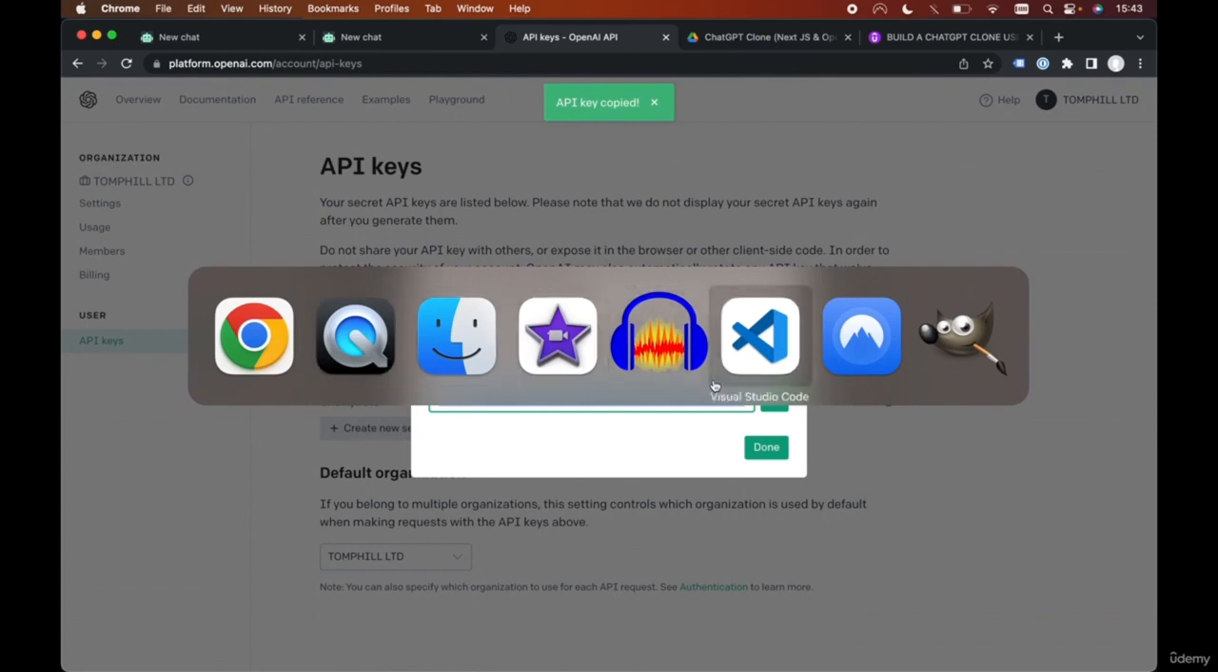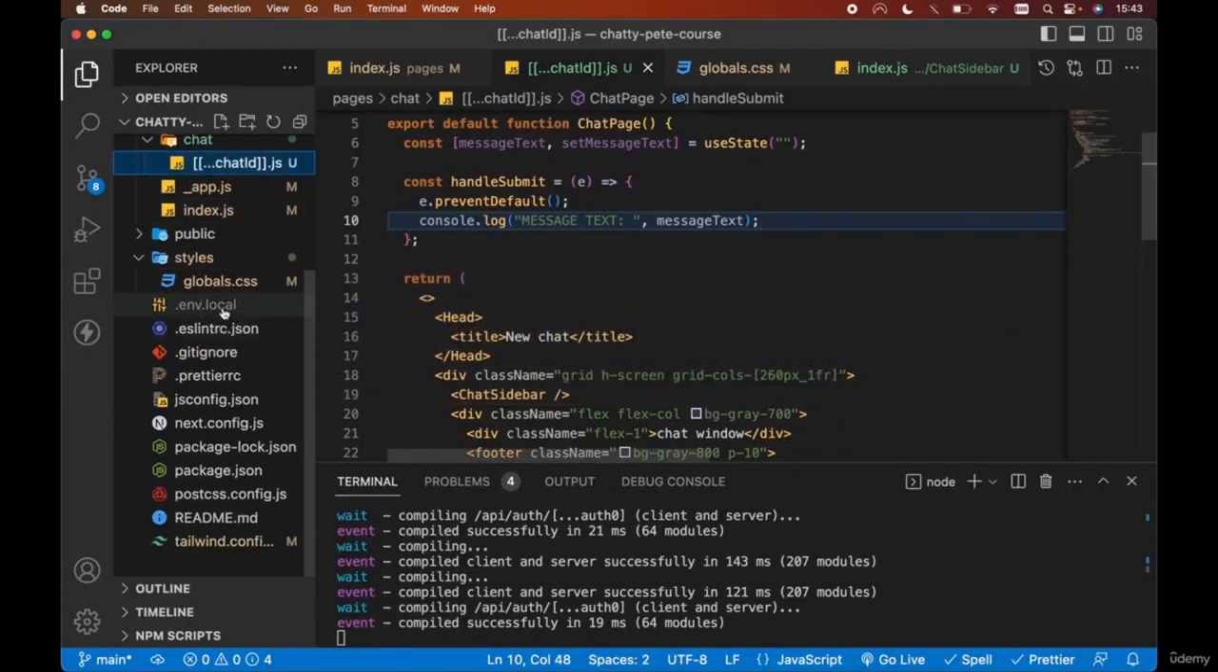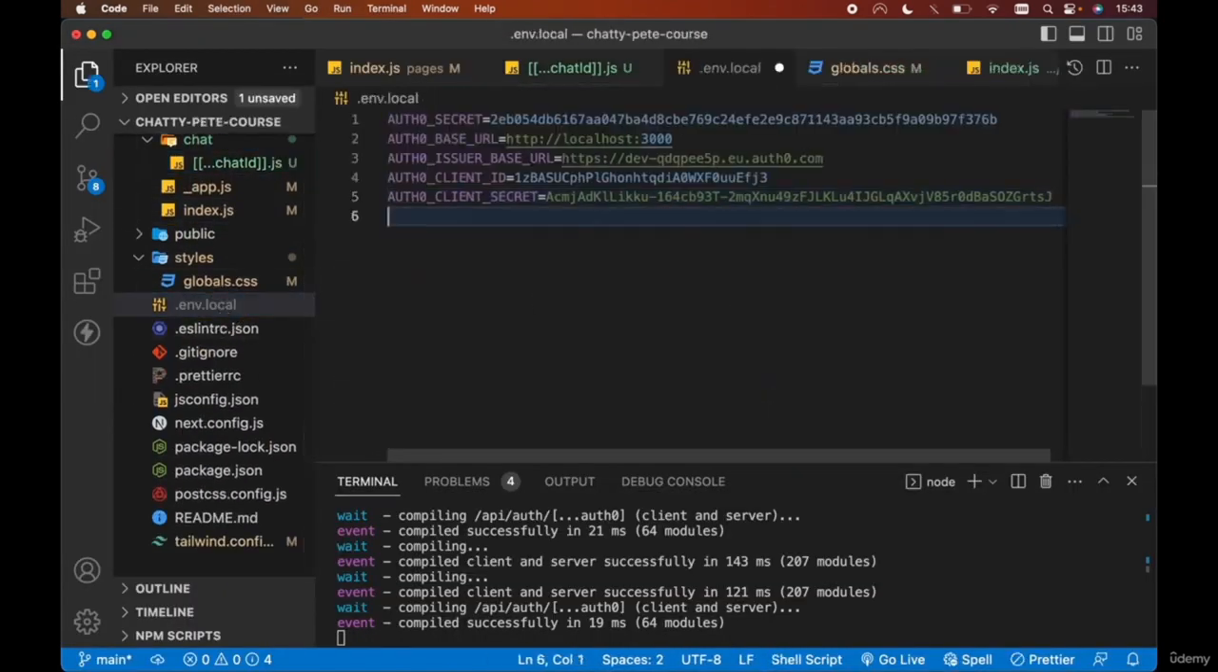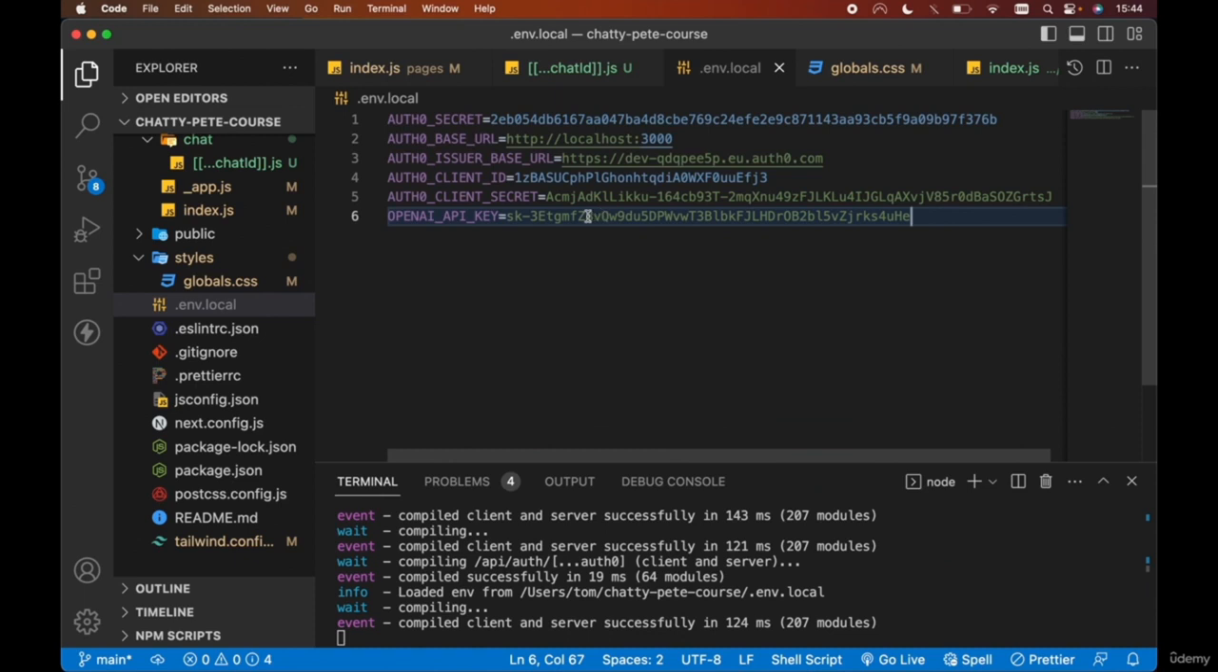Then we need to head on back to our code, and in our .env.local file, we need to create a new environment variable here to store this API key. So let's call this environment variable then something like OPENAI_API_KEY and set that equal to the value we copied from our OpenAI dashboard. So now that we've got an API key for OpenAI, in the next lecture, we're going to create our own API endpoint, which will query the OpenAI API.